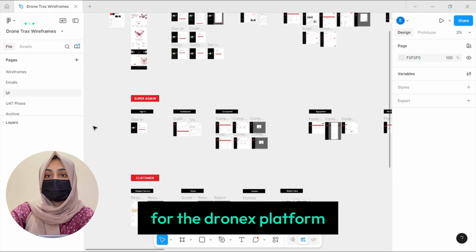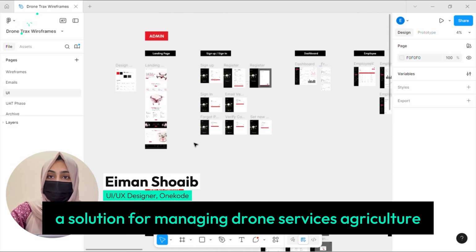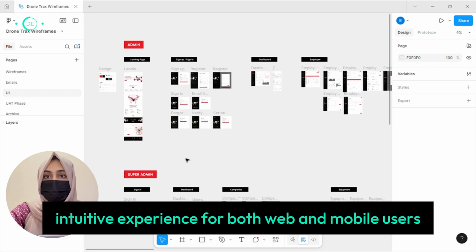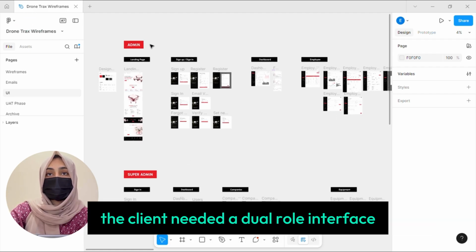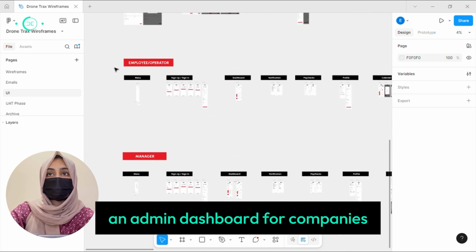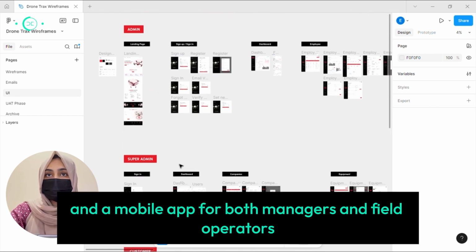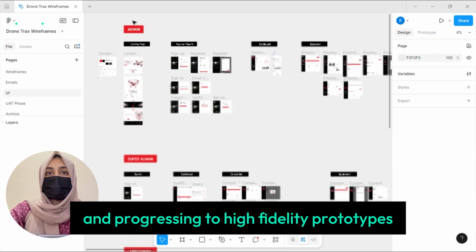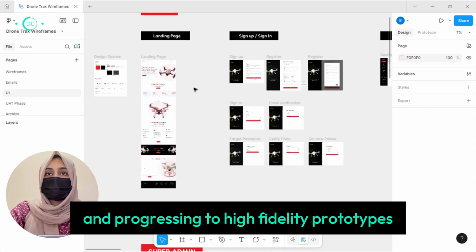For the DroneTrax platform, a solution for managing drone services in agriculture, my goal as the UI/UX designer was to create a smooth, intuitive experience for both web and mobile users. The client needed a dual-role interface, an admin dashboard for companies and a mobile app for both managers and field operators. I designed everything in Figma, starting with wireframes and progressing to high-fidelity prototypes.